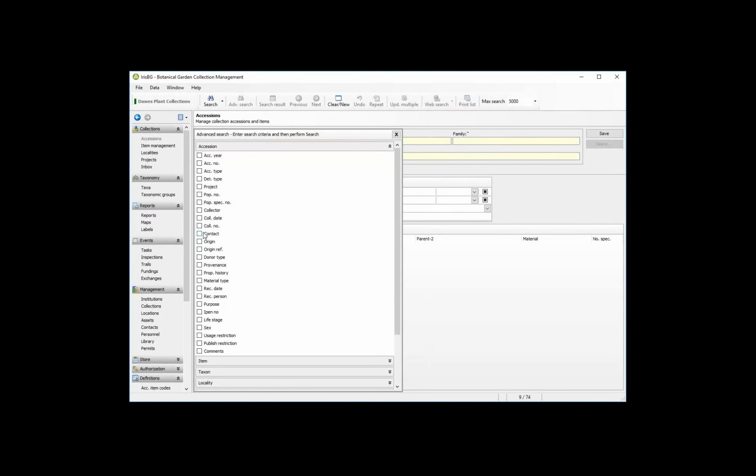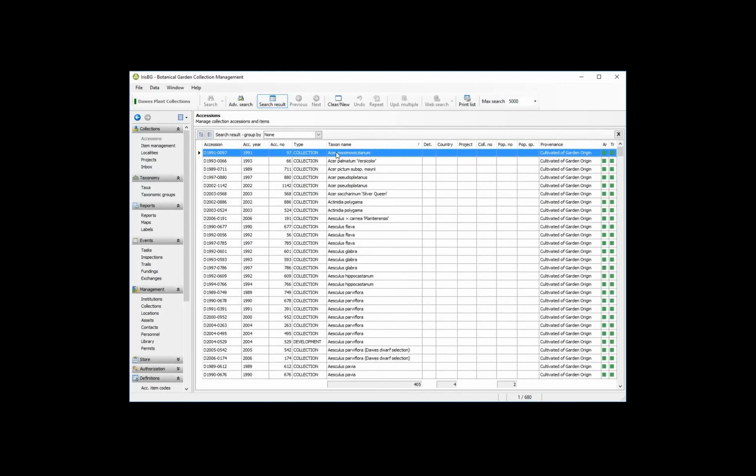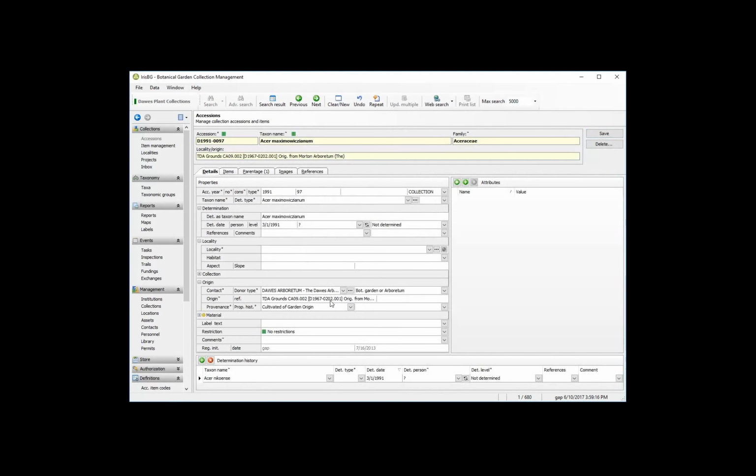an advanced search, of course, is something handy. But if I say contact is Dawes Arboretum, and the letters TDA are in the origin, how we used to label plants that were repropped from our grounds is we would use this crazy string. This accession number at this location was that originally came from the Morton Arboretum. So it's not linked to Morton Arboretum, even though the plant is a propagule from a Morton Arboretum plant.